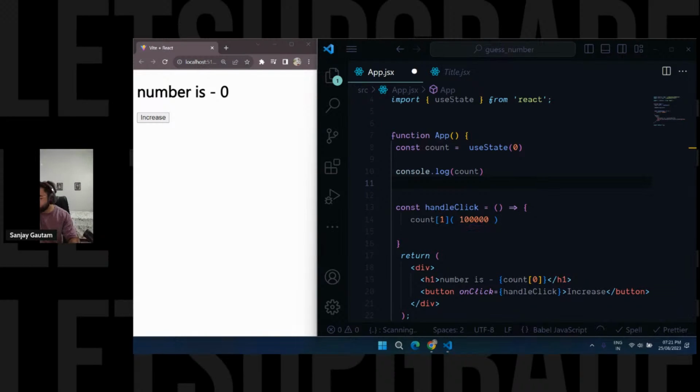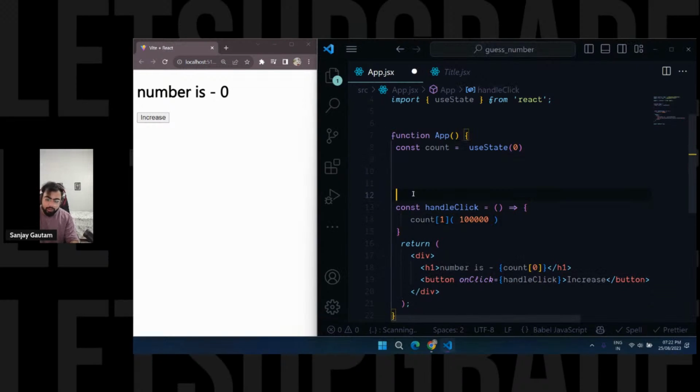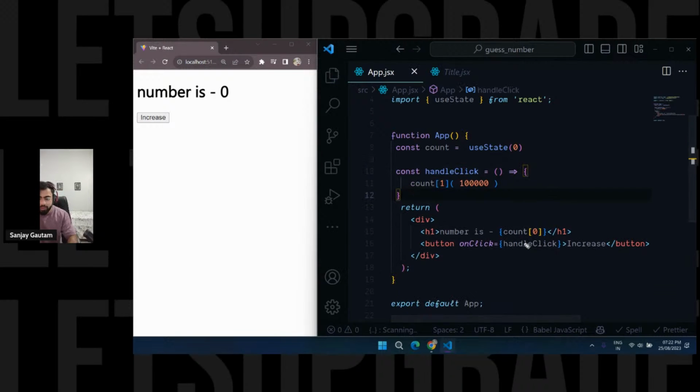So enough of talking, let's just try this right now. Let me just refactor everything so that it's a little easier for us to understand. At the 0th index, we have our value, and at the first index, we have a function. If we call this function with a value, that value is going to be the new value for our state. So I'm passing this 1000 here, and I'm going to call this function handleClick on click of this button here. Let me just do that. And see, now the value is getting updated, the value is getting changed.